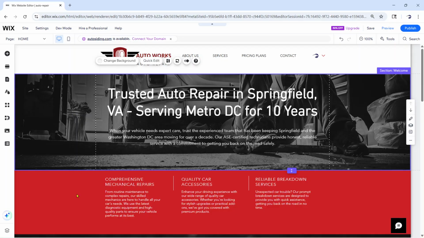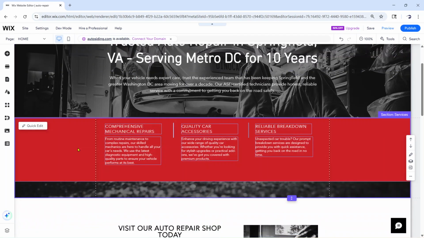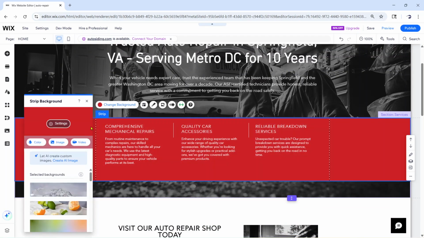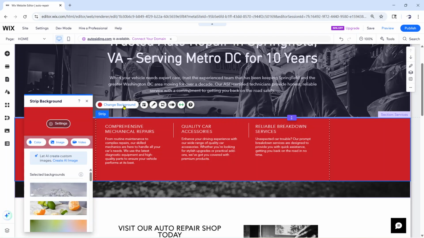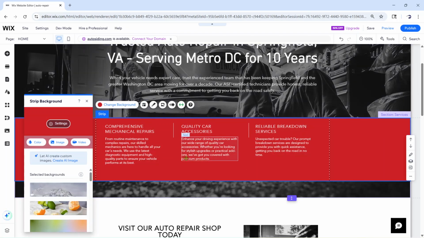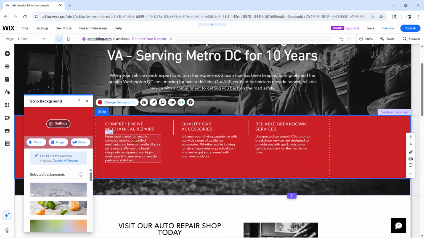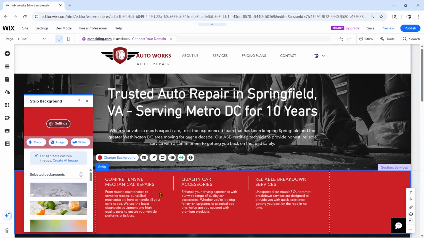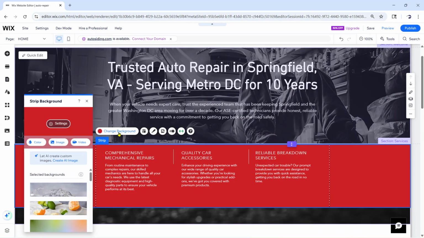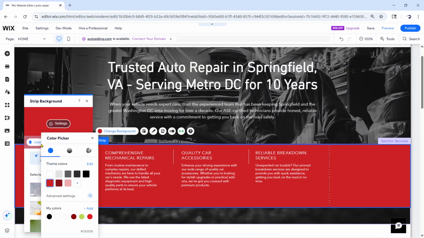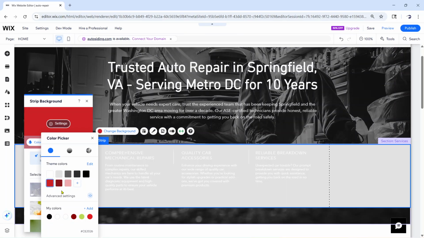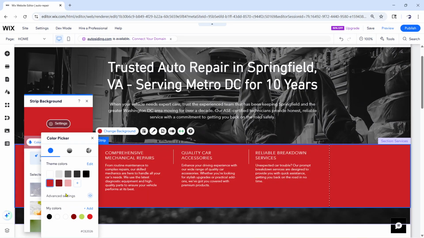It's very subtle. Like here, if I click on this, you see change background comes up for this section. So for instance, let's say you wanted to go with a different color rather than the red. It says change background, right? So if you go to color here, and let's say you're like, oh, you know what? I'd rather go with a blue. So you can do that.